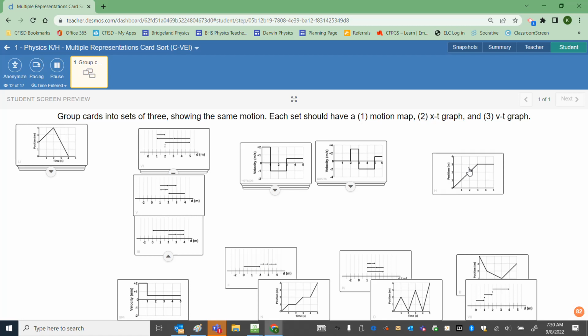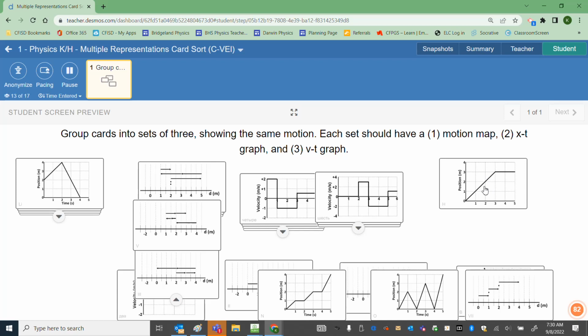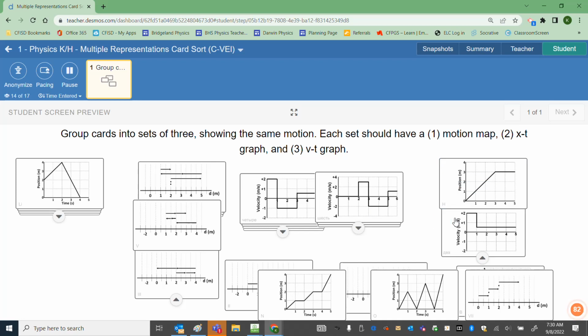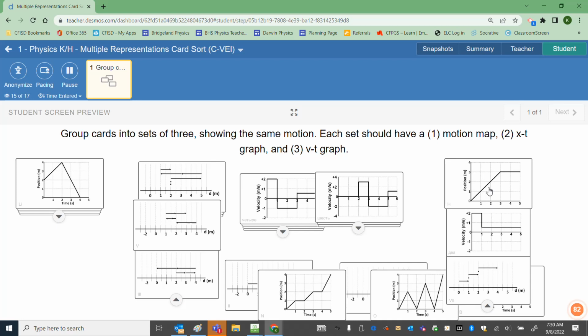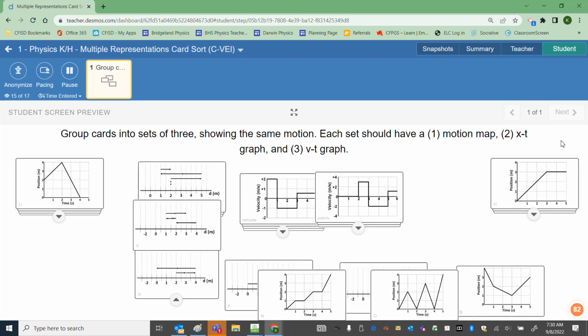But ultimately what you're going to do is this. Let's say, I'm going to zoom back in for a second. Let's pretend for a second that this position time graph matches this velocity time graph. Okay, and that it matches this motion map. Okay, they don't, but let's pretend. You would put them together like this. If you think those three show the same motion, you would do that, and then you could collapse them like this to get them out of the way, and then keep sorting with the rest of them.